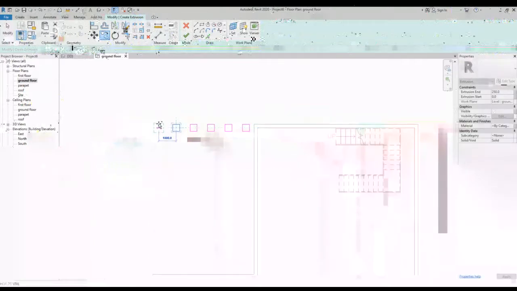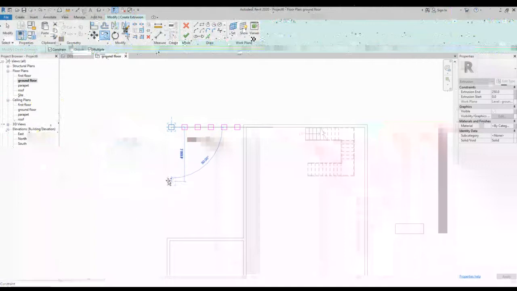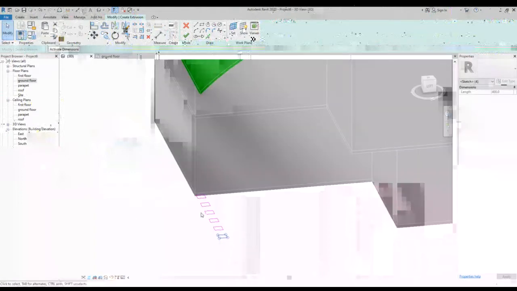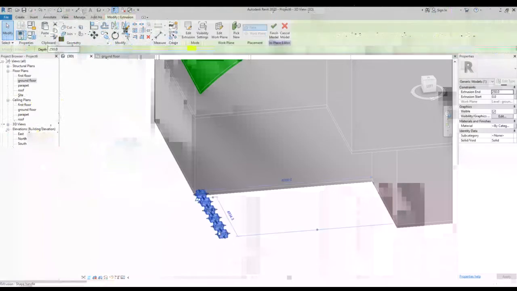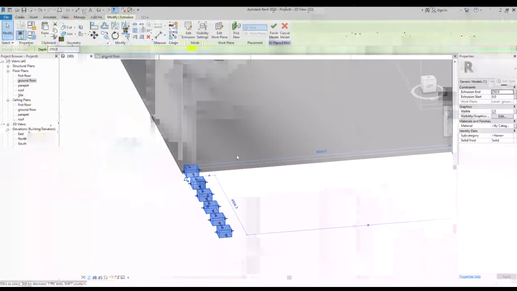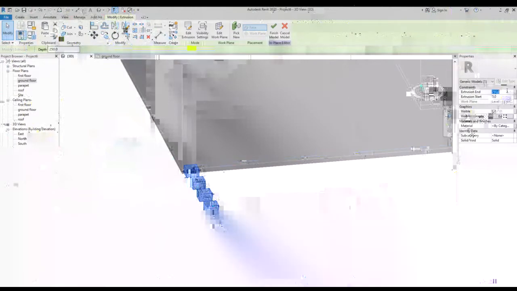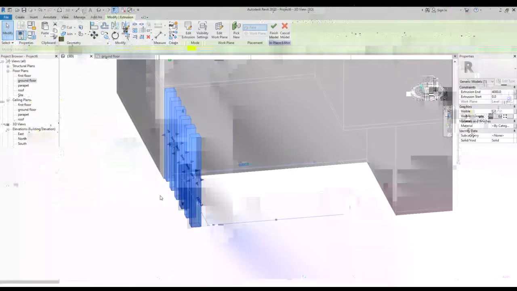Okay, let's add one more. Now I have these. Now when I click on OK, let's just go to 3D. So you can see that I have all these created now. I will just click on OK and it will give me an extrusion. So in this extrusion, you can change the extrusion end. So instead of 250, I'll change it, for example, to 4,000. Okay, so it will give me this.